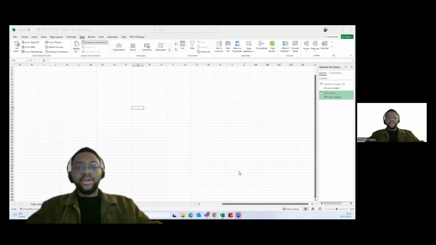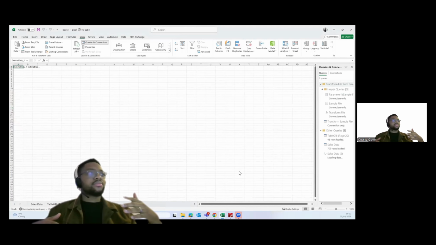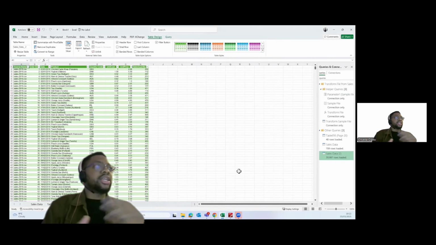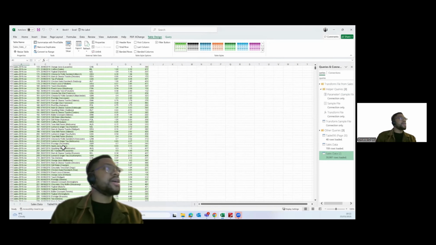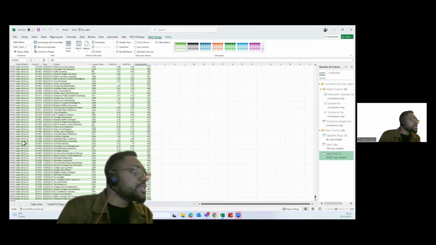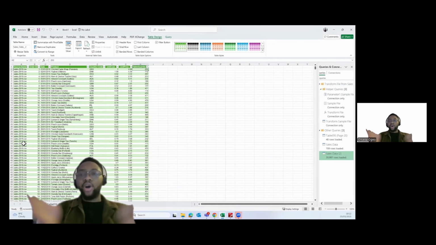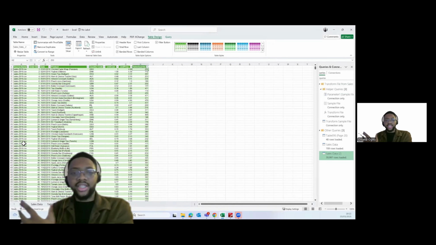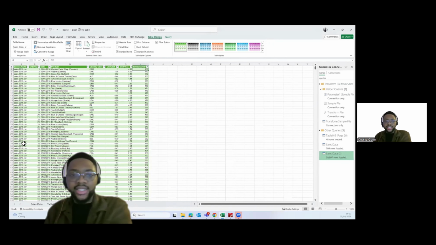And Excel loads everything for me. So I have the 2016 data, and if you go all the way down, you see it's 2019. So it has combined all the data from 2016, 2017, 2018, 2019.